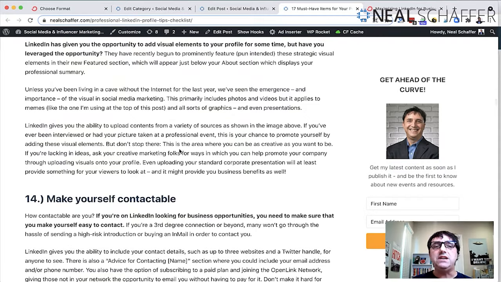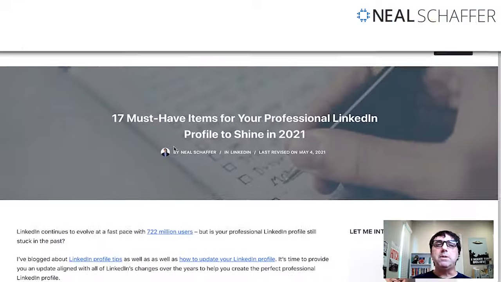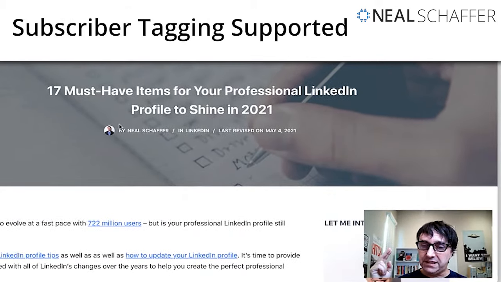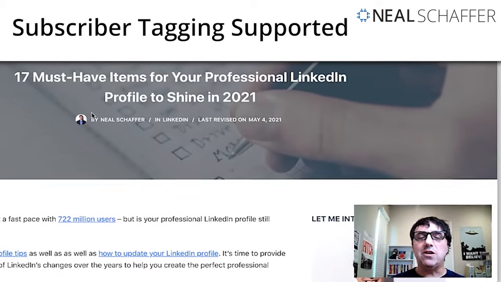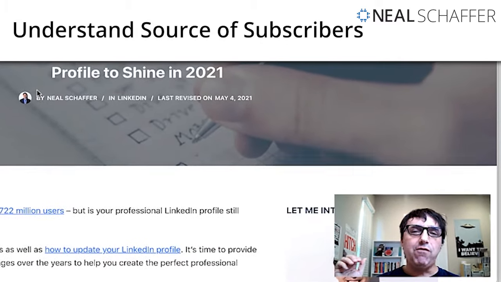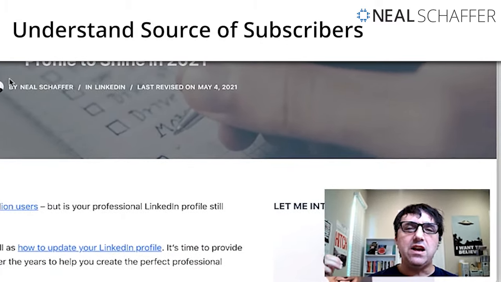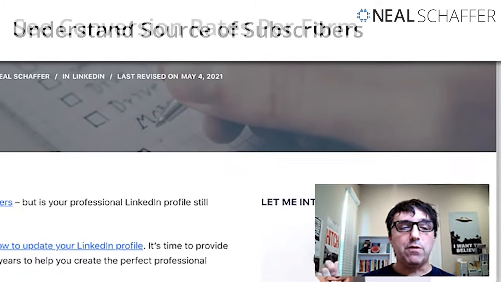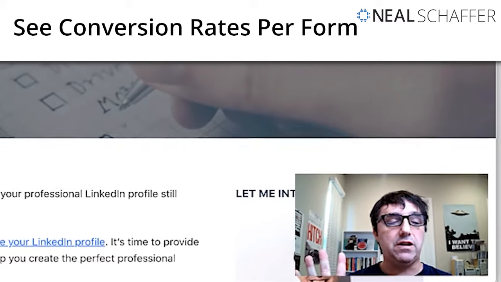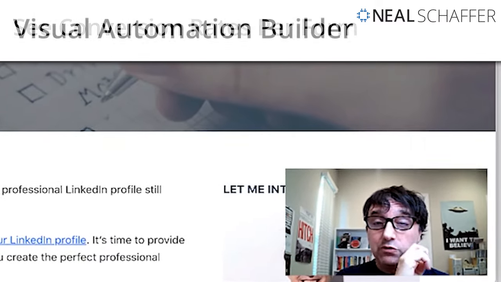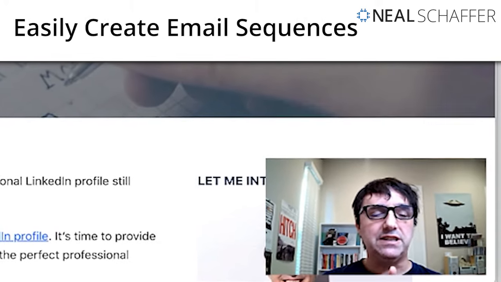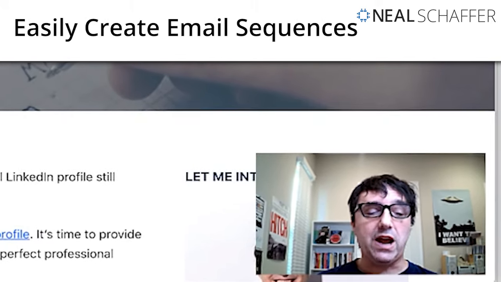So just to review these really quickly: the ability to see subscribers at a glance; the ability to see how many subscribers are subscribed to each tag at a glance; the ability to see which forms and landing pages are driving new subscriptions to your list. Number 4 was the ability to easily see conversion rates for all of your forms and landing pages. Number 5 was those robust visual automations that I showed you. Number 6, easily build sequences, drip emails, email campaigns, what have you.